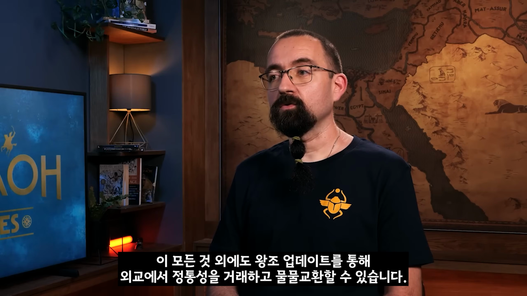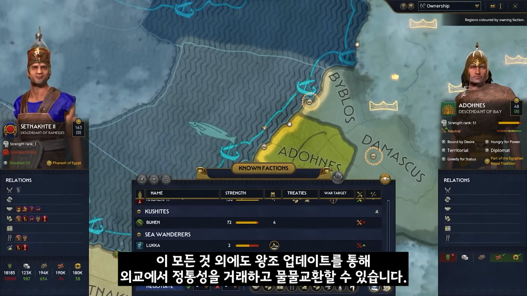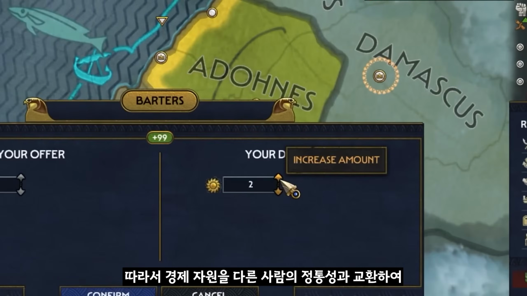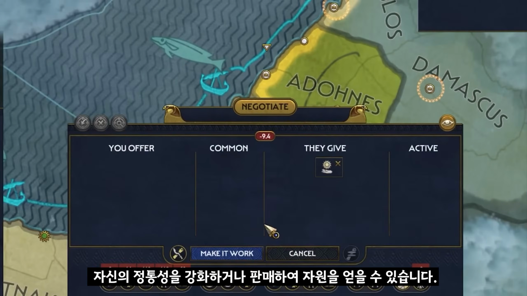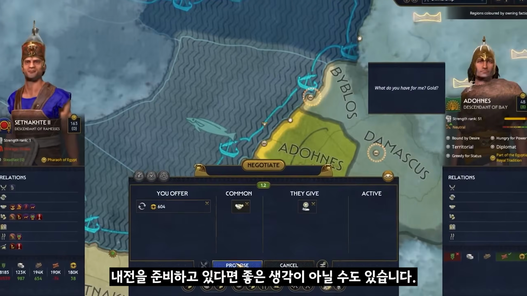In addition to all of that, you can also trade with and barter legitimacy in diplomacy with the Dynasty update. So you can exchange economic resources for someone else's legitimacy to boost your own, or you can sell your own legitimacy for resources. Although this might not be a good idea if you are preparing for any civil wars.